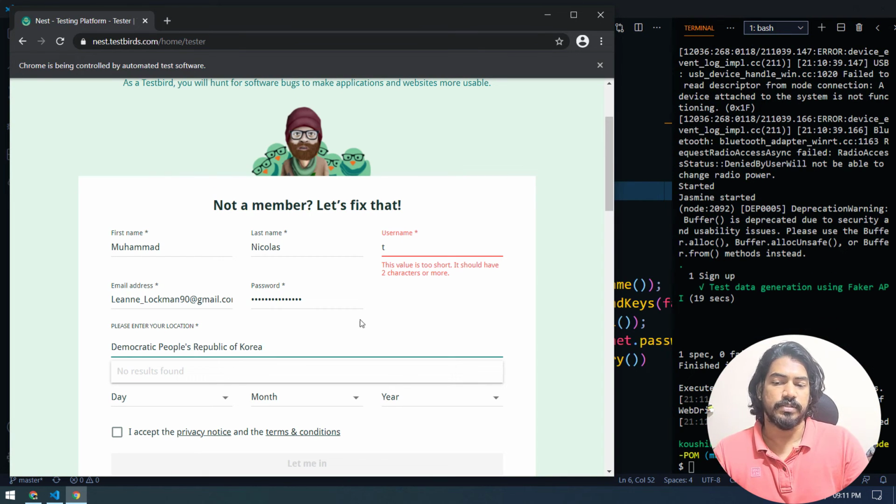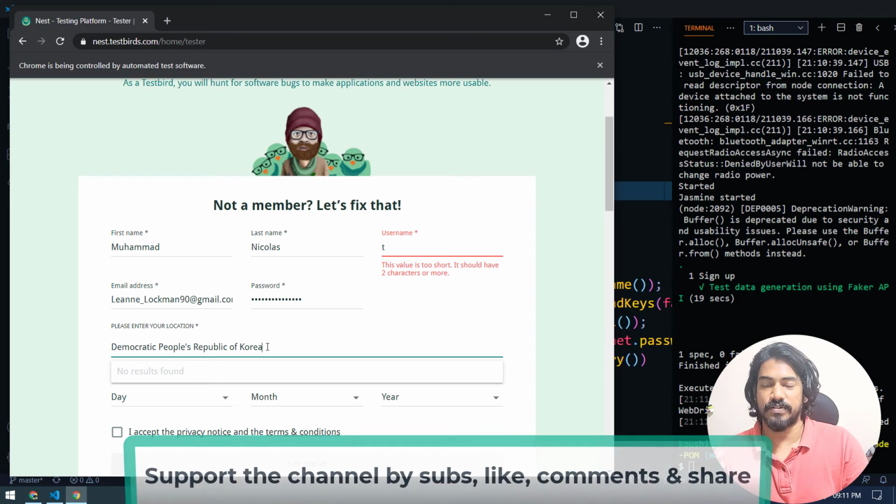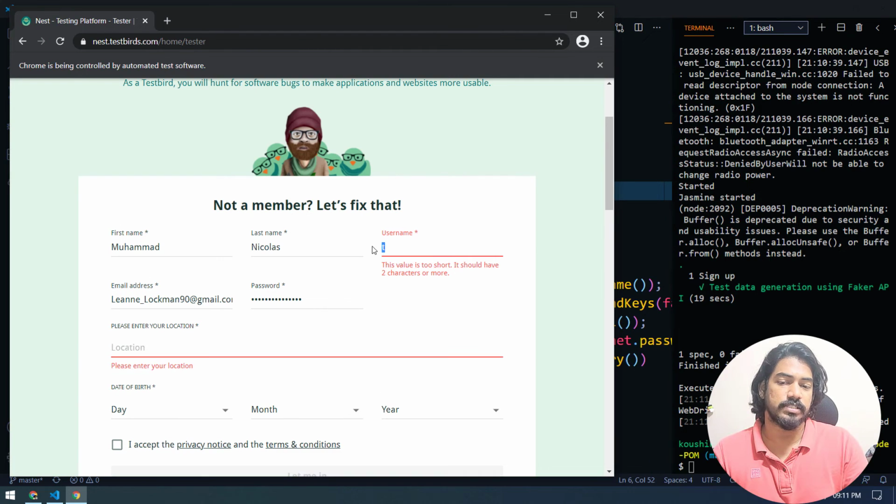But that is fine. So here you can see Democratic People's Republic of Korea. It gives some location that we are not aware of. I mean, we have to give the country. I don't know if this country exists or not, but that is okay. Let's not worry about it. Let's fix this alone, and that is pretty much enough, I think.